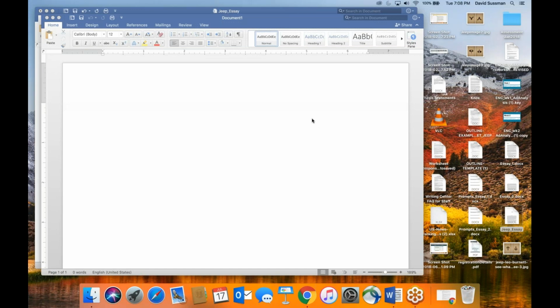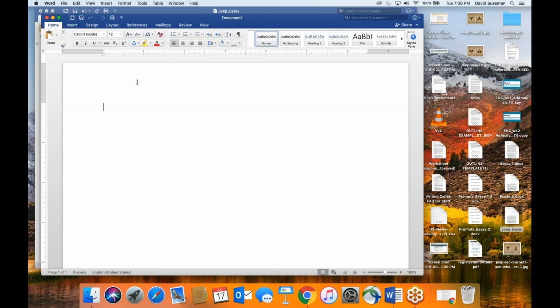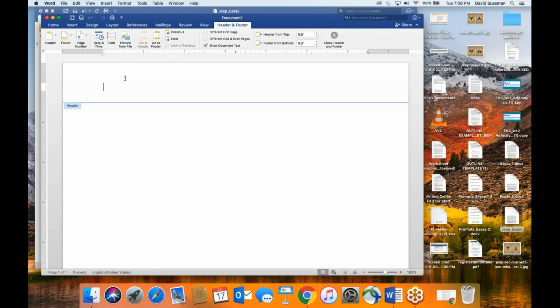Okay, so let's begin with the header. The header is this top inch at the top of the page. Now, if you have an installed version of Microsoft Word, it's as simple as just double clicking up here, and boom, you're in. Now, we're going to create the header and the cover page.